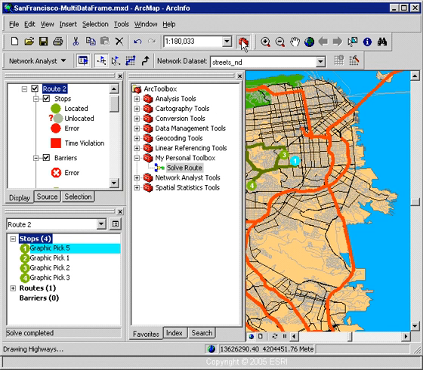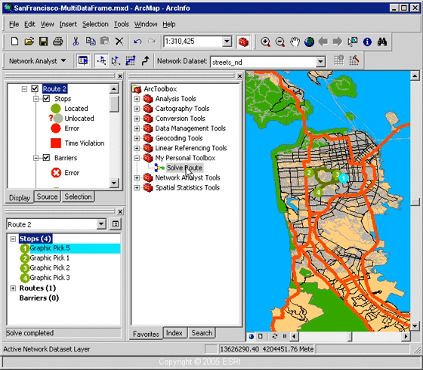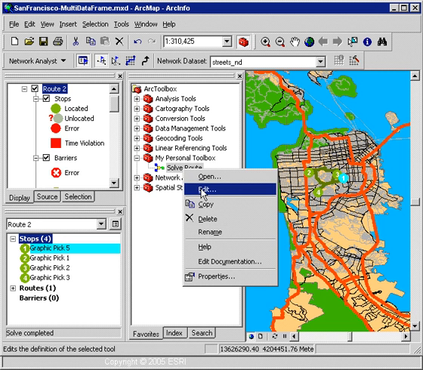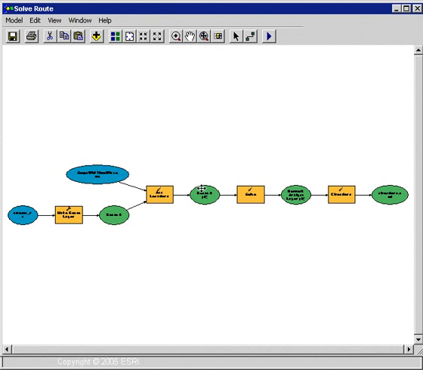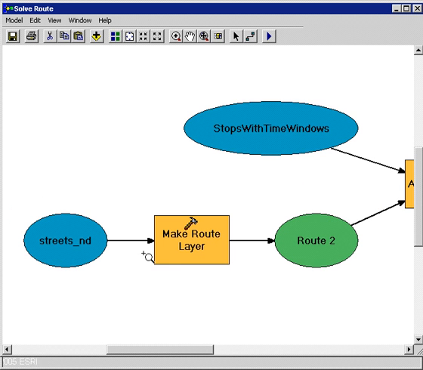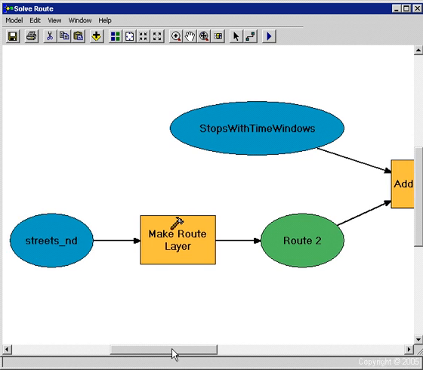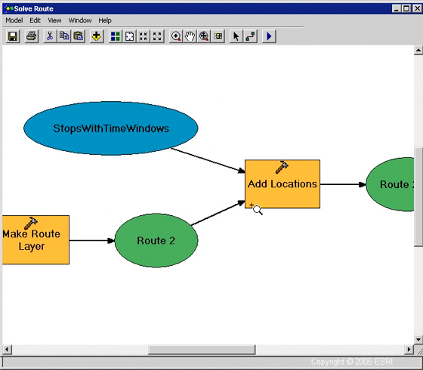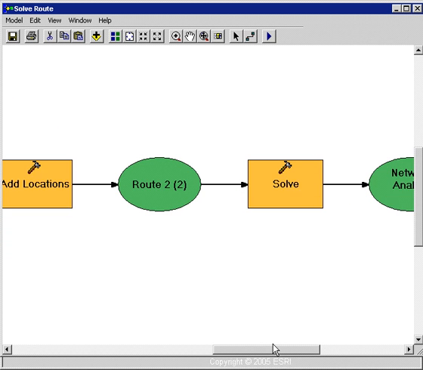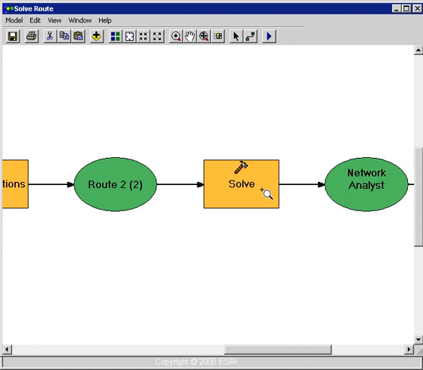I can also use ArcToolbox. In this case, I've created a model already that does network analysis. Let me open up that model and walk through it real quickly. Here you see we make a new route layer, and then we'll add locations to it, in this case stops with time windows from a feature class, and then we'll solve that network analysis.